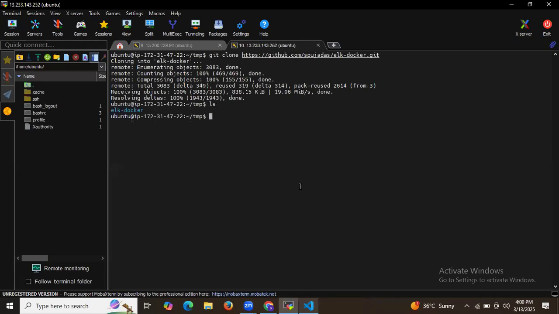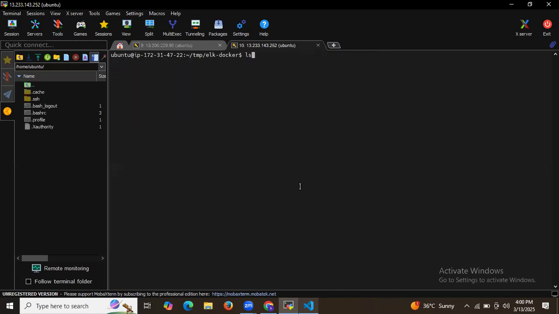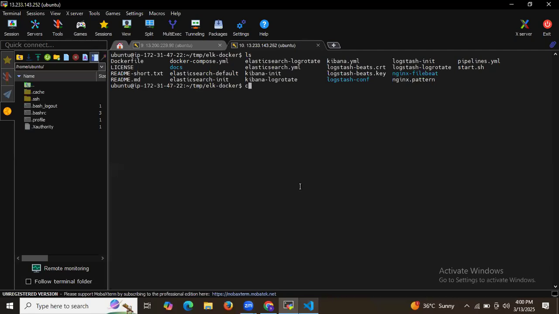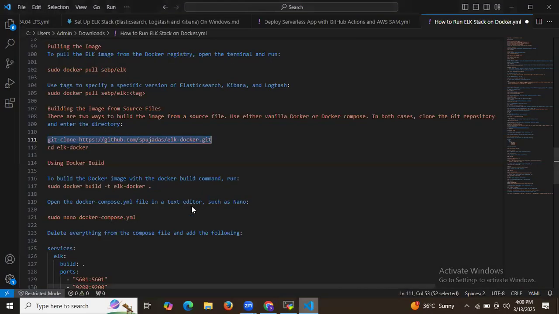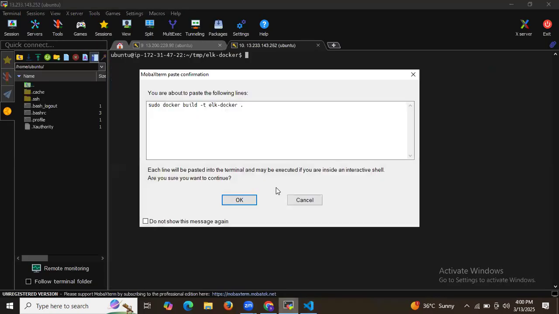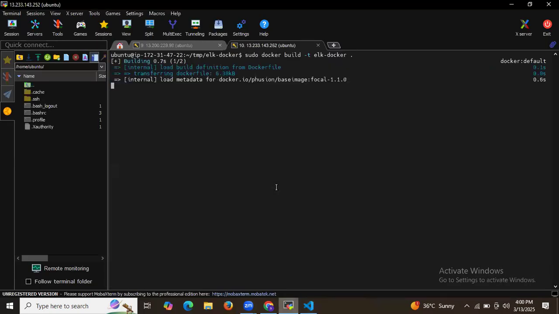Now if I enter the ls command, as you can see the repo, so let's go inside the repo. Now if I run the ls command, as you can see there are files. Let me clear the screen first. Then, using Docker build, to build the Docker image with the Docker build command, we need to run this. So let's build the Docker image using the following command.